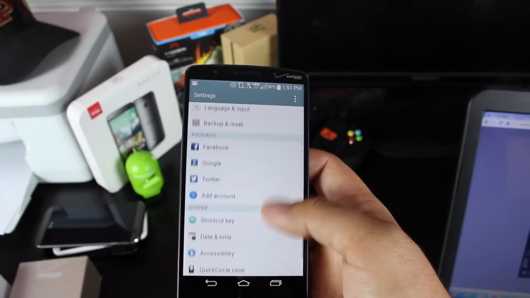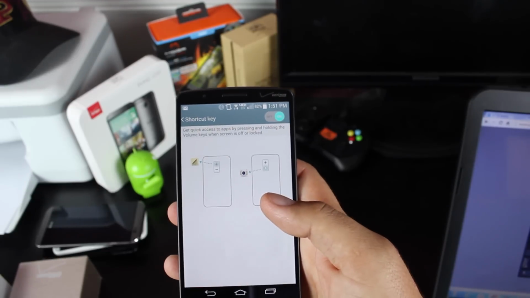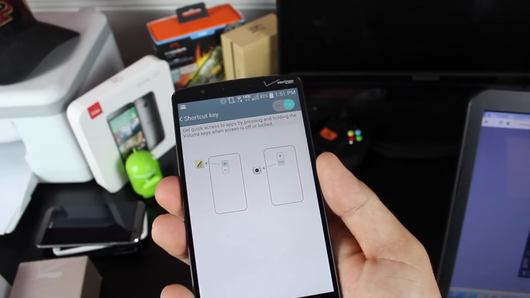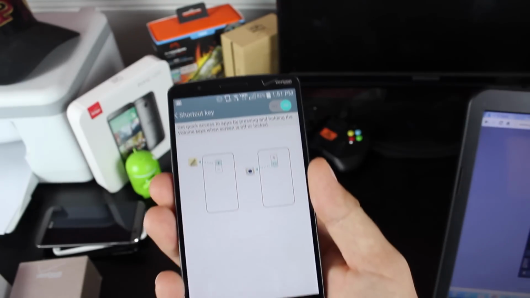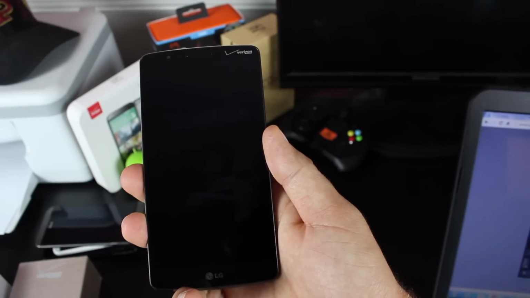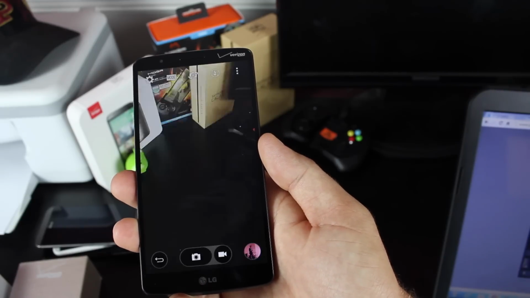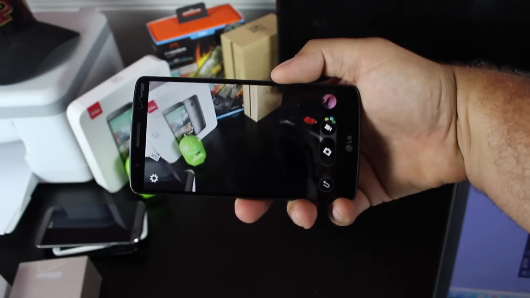Tip 3 is how to enable shortcut keys. So you'll go into your settings and you'll scroll down to system and click on shortcut key. That allows you to use your back buttons here as shortcuts. So when you turn those on, the volume up button becomes your notepad and the volume down button becomes your camera. The way that this works is if the screen is turned off, you press and hold either of those buttons and that'll launch the application. There I just held the volume down button and it launched the camera app.